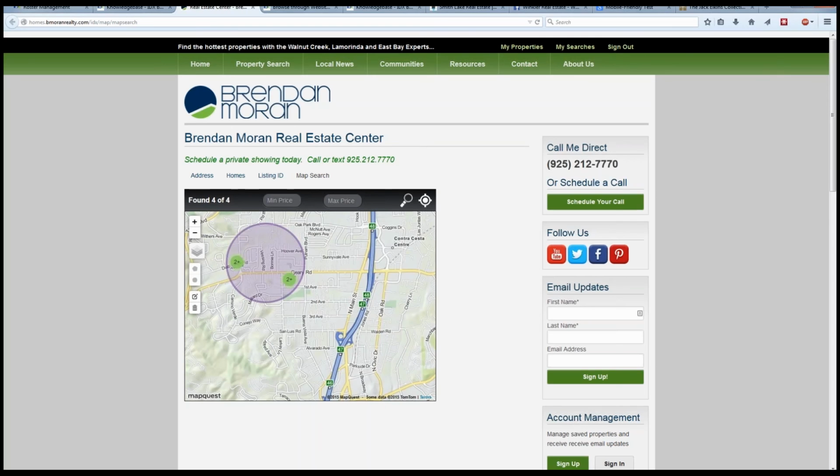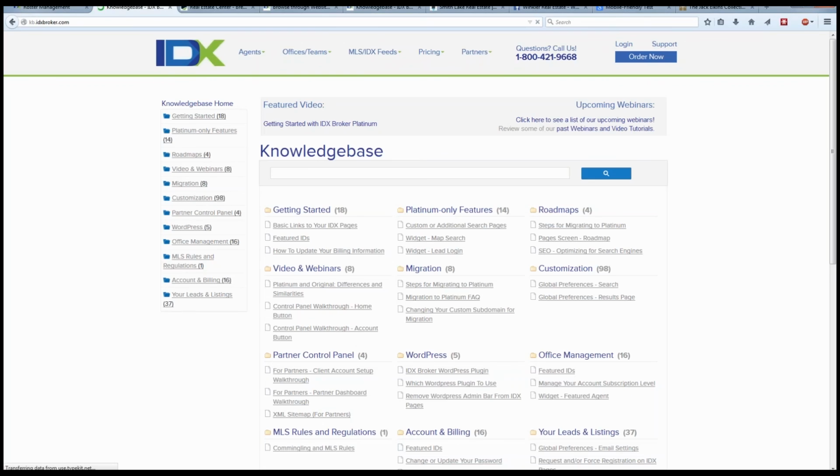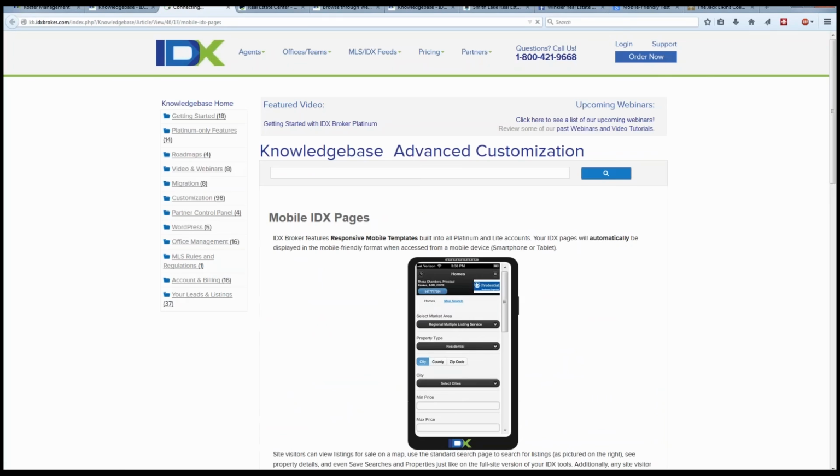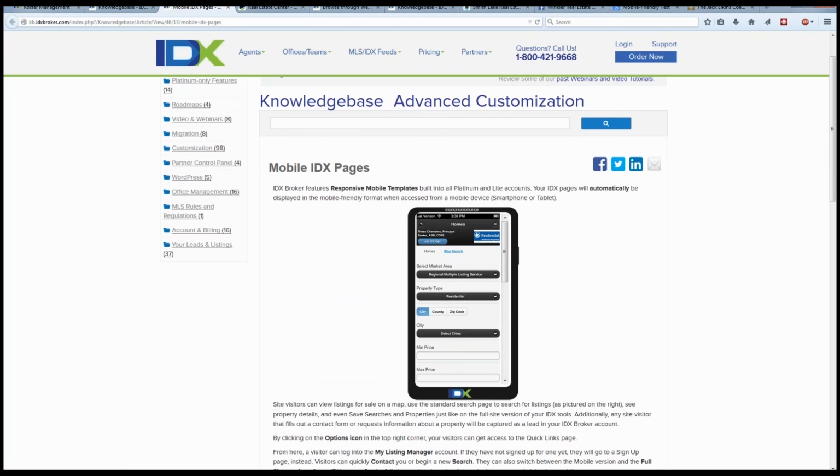Okay. So I wanted to touch base on our mobile-friendly pages. You can allow your pages to be mobile responsive. We have some more information on our knowledge base that I'm going to pull up. And I wanted to show you an example. It would look similar to this. Your logo would appear here, contact information, and it's still searchable.